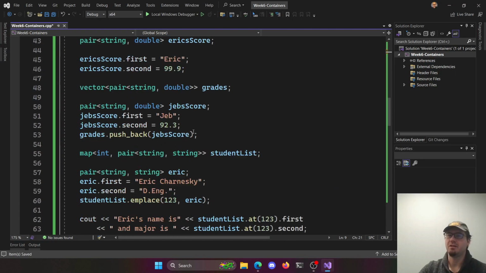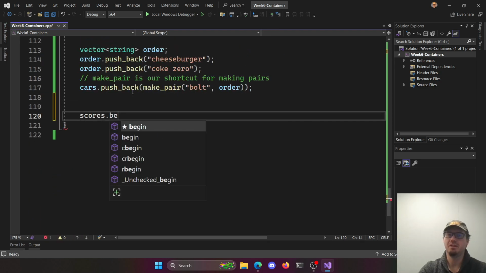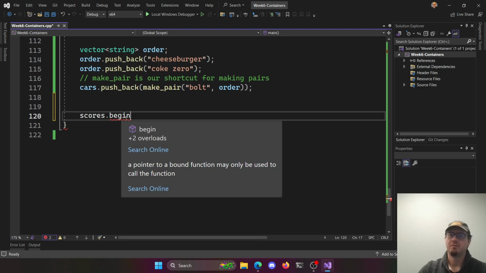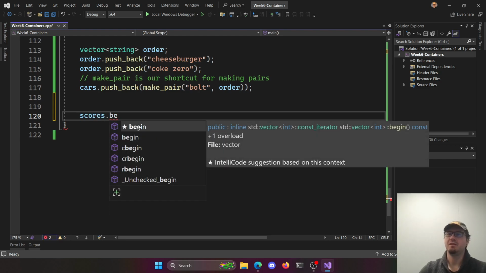Which sounds a little funny here, but if you remember looking way back at, say, scores.begin, scores is my vector, and begin is a constant iterator.